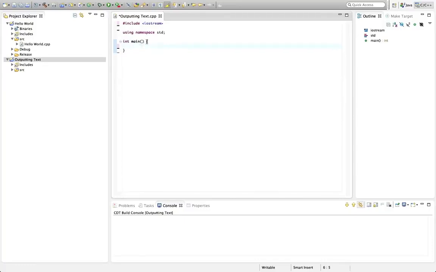People who like brackets on the same line as the function name get very annoyed with people who like them underneath, and the people who like them underneath get annoyed with the people who like them on the same line. But anyway, let's just forget about that.